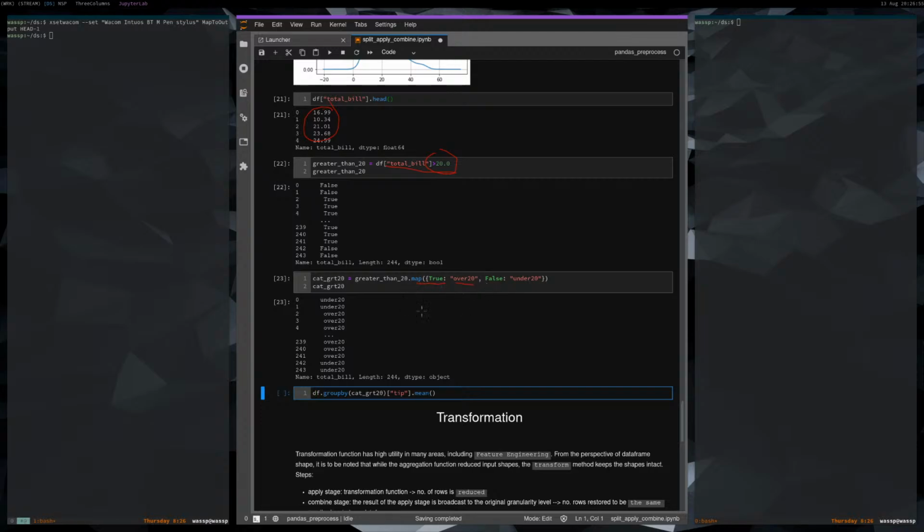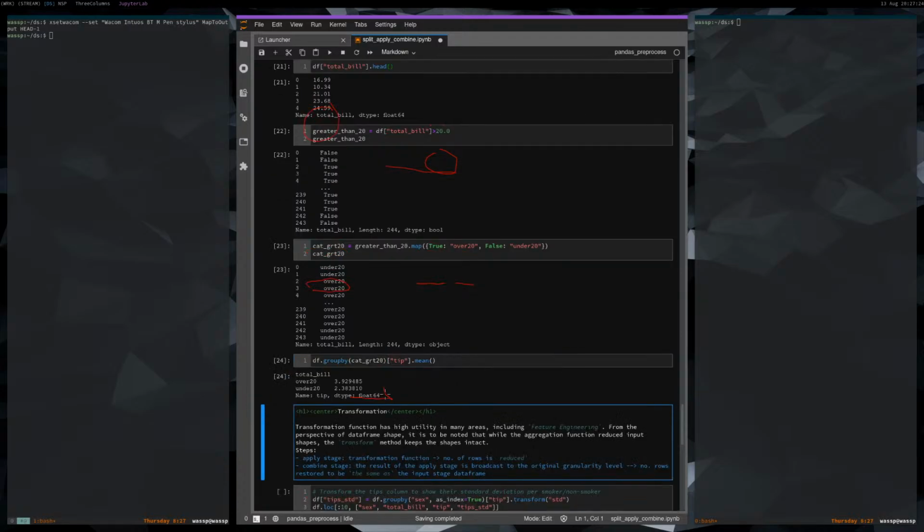Fair enough. Okay, and now you can use this new variable, cat or category greater than 20, in our grouping, which is also very cool and also very important, because this allows us to categorize the data set according to additional computed variables on top of what we have in the original raw data set. And now we can do computations on it.